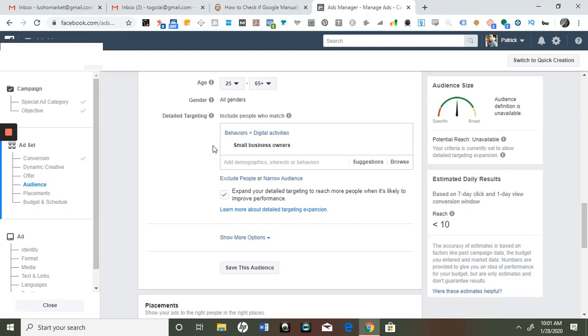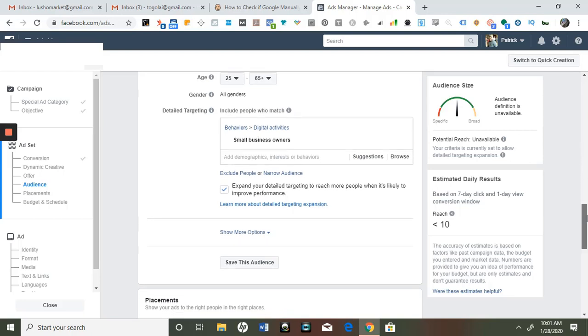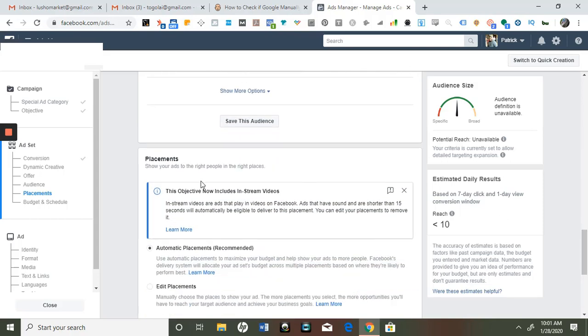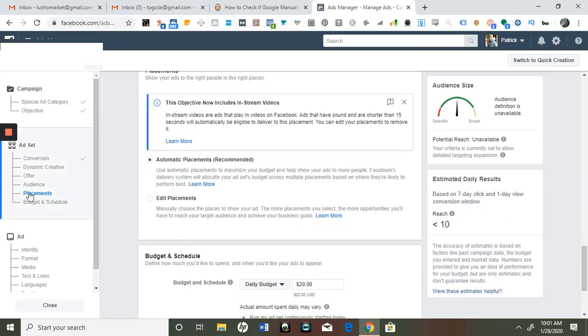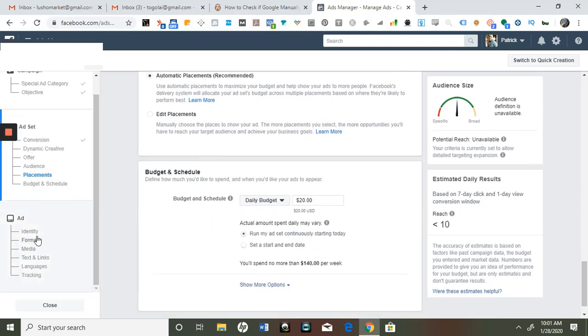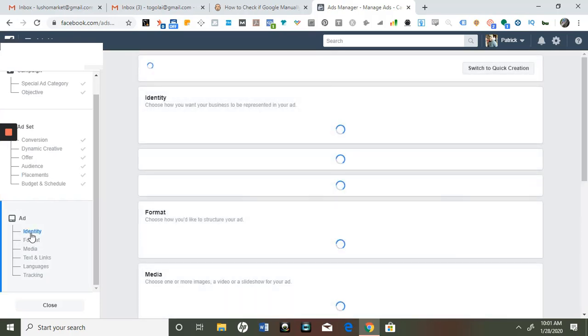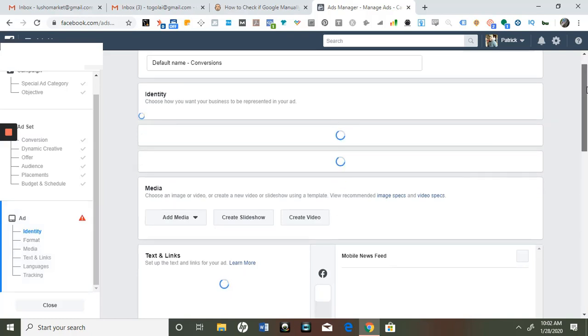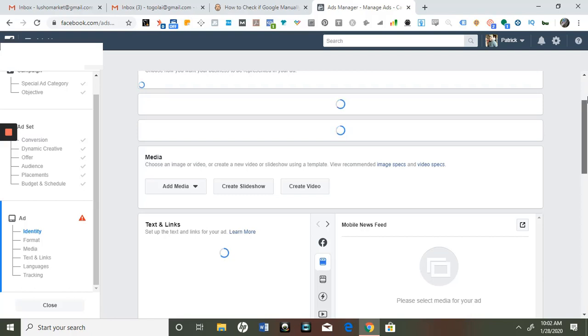If you don't know about targeting, watch my video around targeting. I have a detailed video on how to go about doing your targeting. Okay. Then you're going to select your placement and everything. Then you're going to go to your budget. You're going to select your budget. Then you're going to go to your identity, which basically is your page, your business page. Okay. Then after that, you're going to do your creatives.